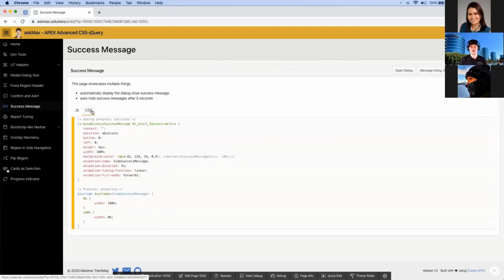And that's all there is to it. So that gives a nice effect to your users so that they know that the message is going to be closed once everything is done.